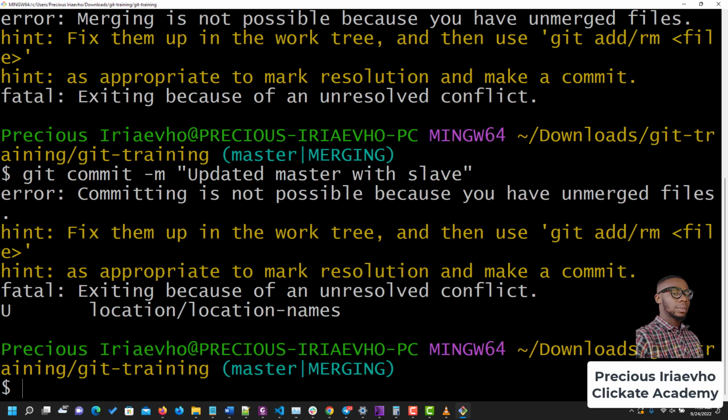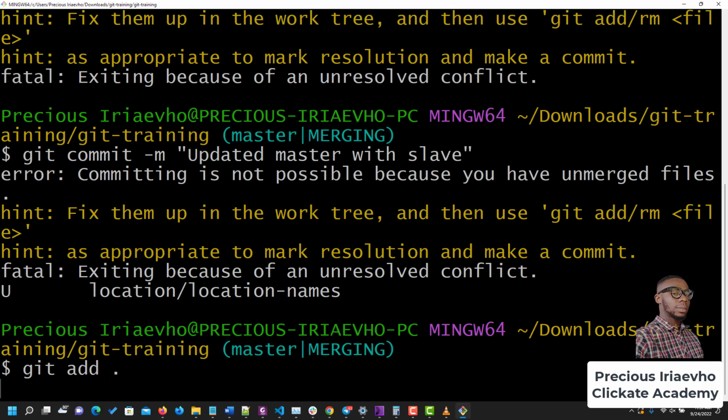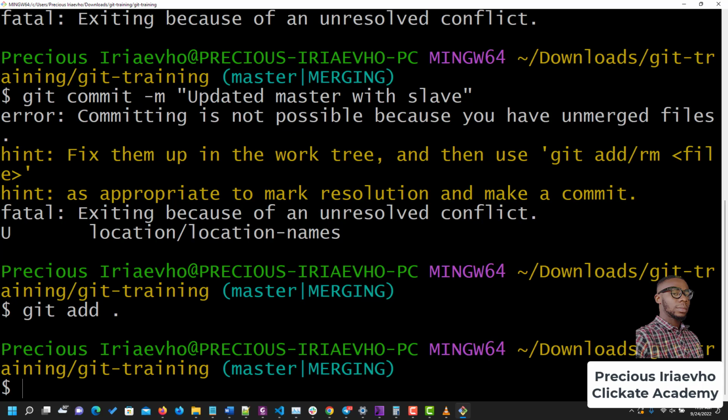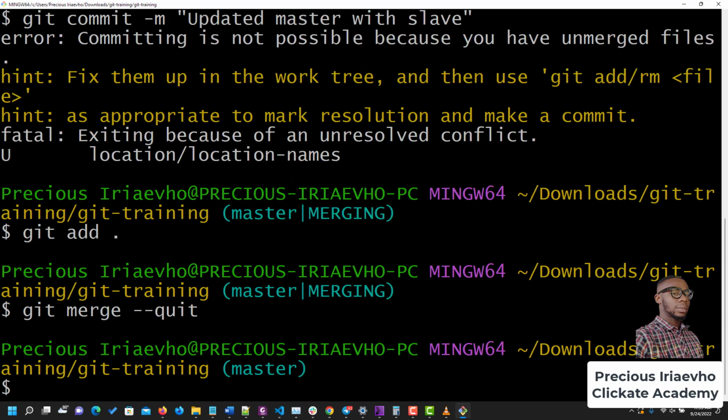Okay, we are still on master branch. So git add. The issue we have here is we are still on the merging branch. For us to leave the merging branch, all we need to do is say git merge, so that we quit out of merging. So you say git merge quit. Okay, so now we are out of it.